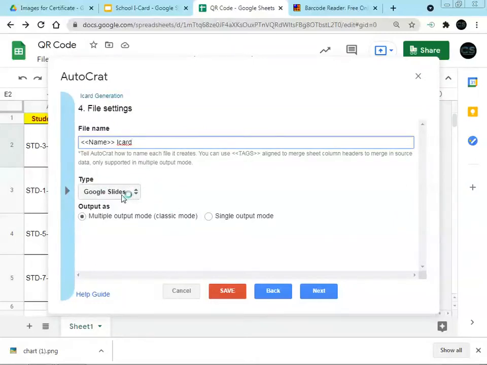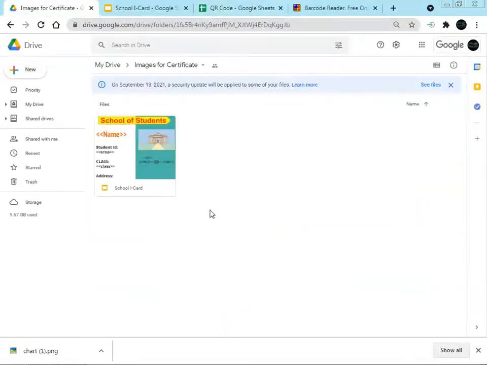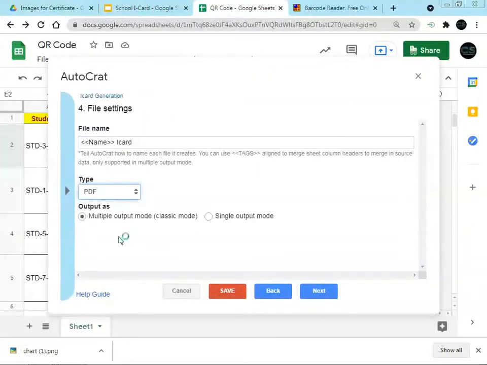And next is the type of the file, of which type you want to save. We have two options, PDF and Google Slide. We are going to save with the PDF option. And for output, we use the multiple output mode, which means that for whatever records we have in the Excel sheet, individual documents will be generated in this particular folder. If we select the single output mode, in that case we have to give the email address to which we have to send it. So we are going to generate in the multiple output mode.